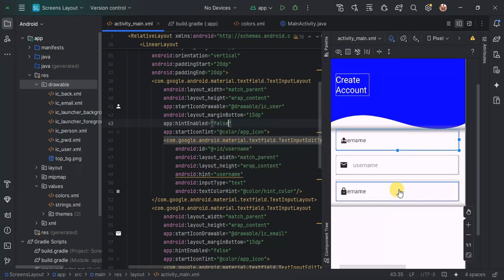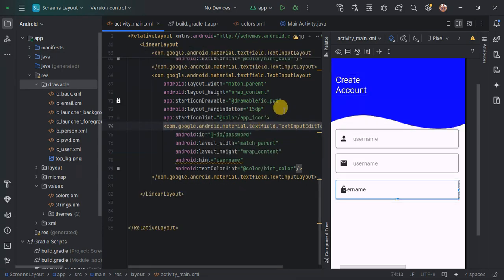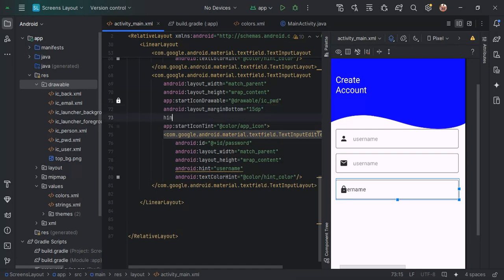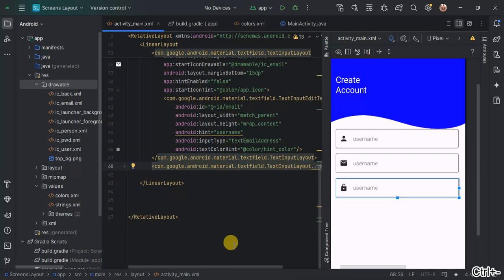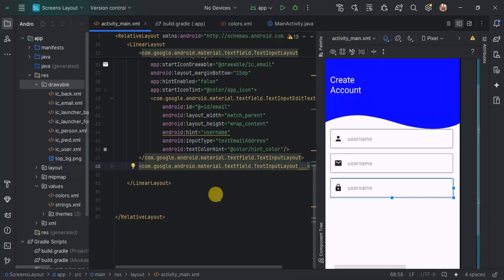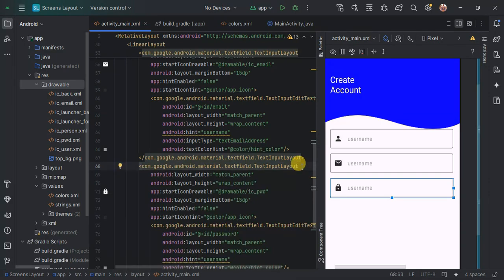Okay, so I'm just going to do that for the last one here, and I'm going to have hint enabled, okay, and I'm going to set it to false as well. All right, so we have all those layouts. Now I'm going to be really very fast, and I'm going to add two buttons here, that is the login button and the sign up button. So let me just come down here.